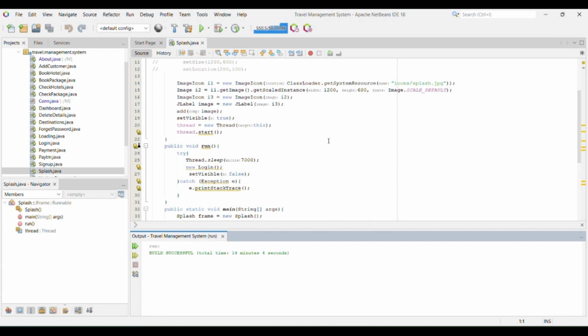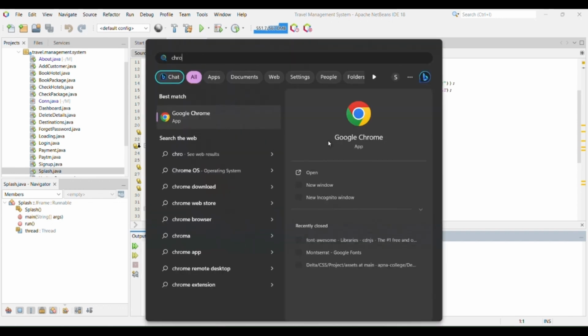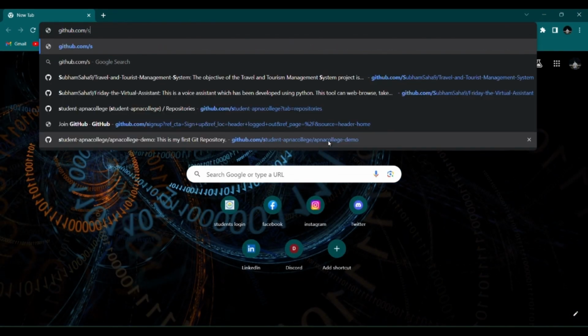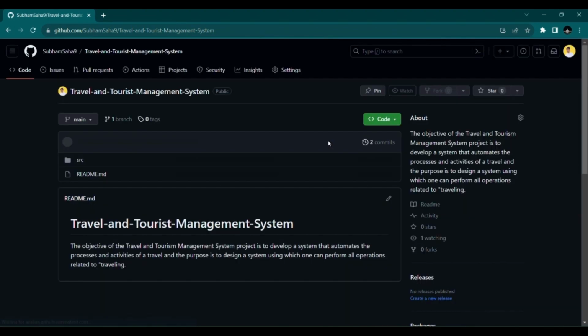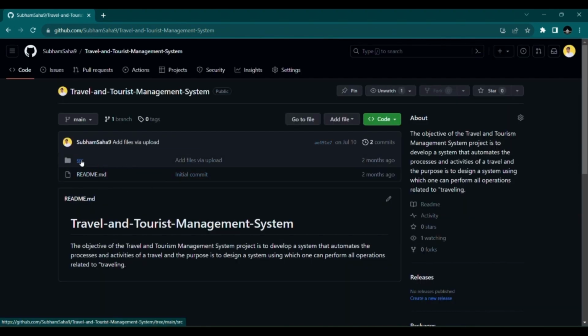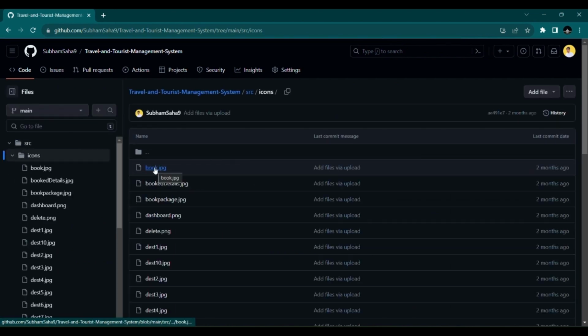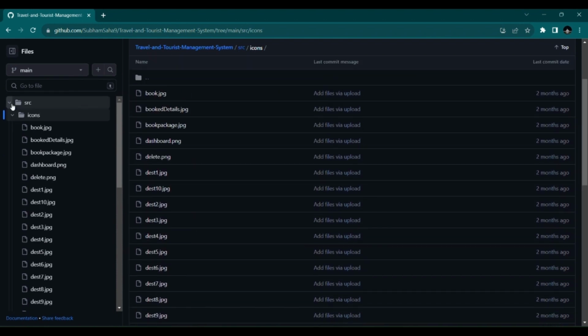You just have to open any browser and search this URL, which is github.com/shubhamsaha9. This is my GitHub profile, and here you can see the travel and tourist management system repository. Here there will be a src folder. Inside the src folder, all the icons are given. The icons I have used, I have uploaded to GitHub. I have not uploaded the database here, but you can create the database yourself.